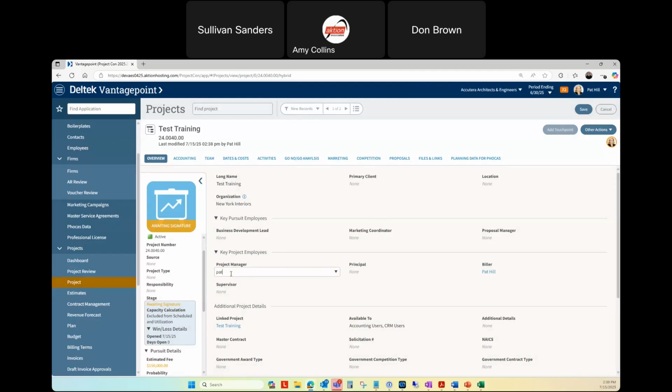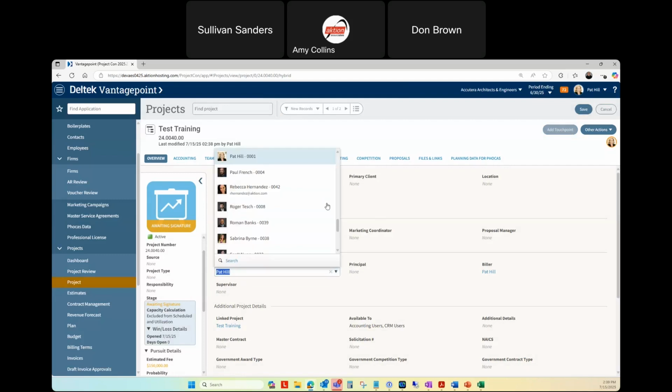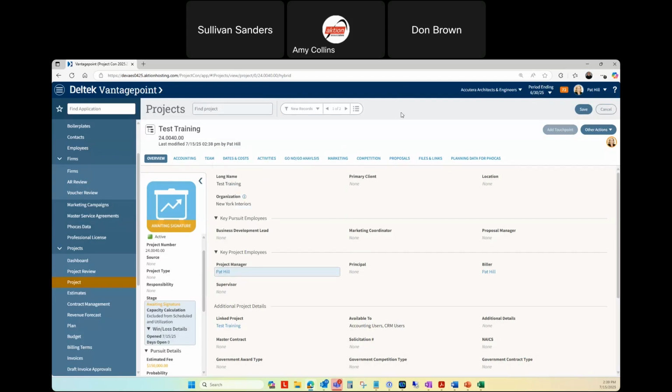So if I just start typing in Pat, right, it's going to bring that in. I know we're so used to doing this, right? Scrolling and finding the right people. It just takes a minute to get used to. You do more typing and mouse work and less scrolling here in Vantagepoint.